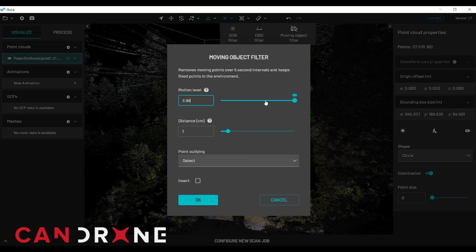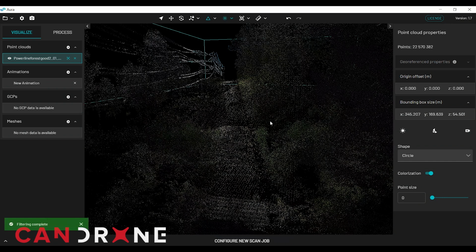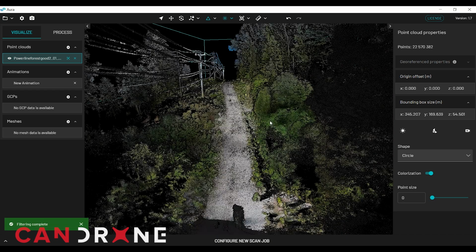I'm going to put the thresholds a little bit lower because this is captured with the Hovermap 100. It's a little bit less dense for points. And then I'm going to choose to automatically delete those. It's going to identify points which it thinks are likely to be moving object points using the algorithm we have. And then you can see it's very quickly gotten rid of all of those moving objects.